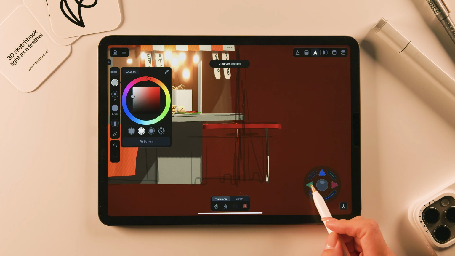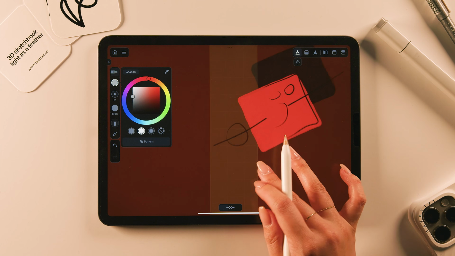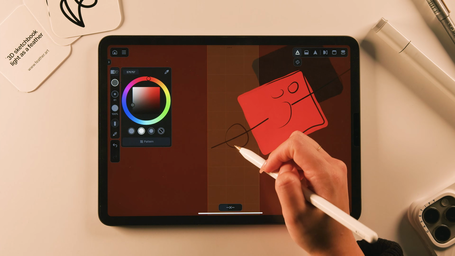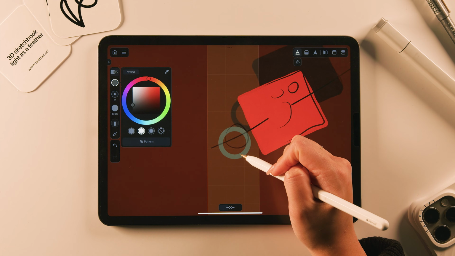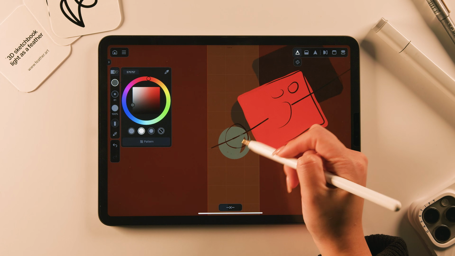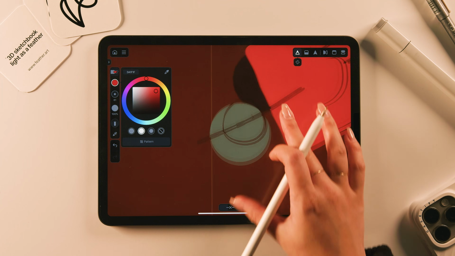Duplicate the table legs to finish. Now let's draw the chairs. Switch the drawing mode, change the color, and press and hold to draw a circle for the seat. Then, use the bend tool to bend the guide for the chair legs.